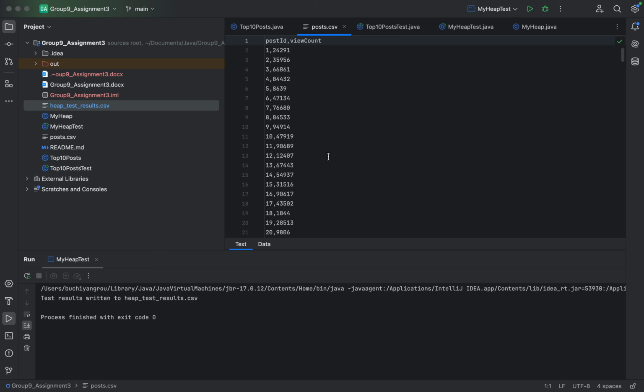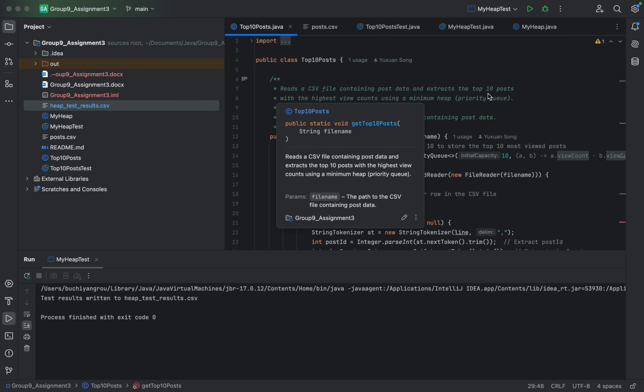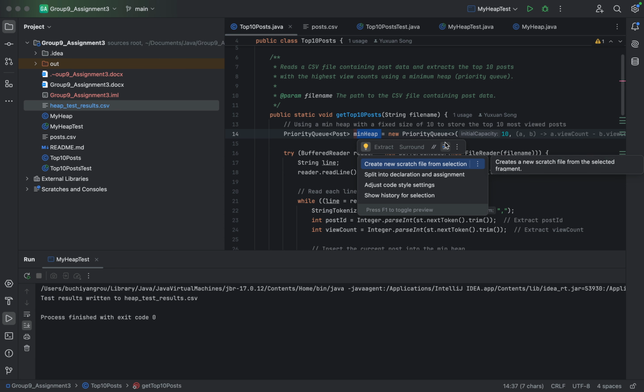Each post in our dataset has a unique ID, as you can see, a post ID and a view count, stored in the CSV file called post CSV. Our solution for selecting the top 10 posts is in the Top10Posts Java file. We use the Java priority queue, as you can see here, to implement a min heap. You can see here that it only keeps the top 10 highest viewed posts.